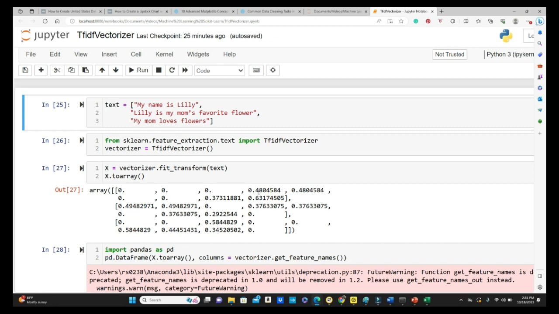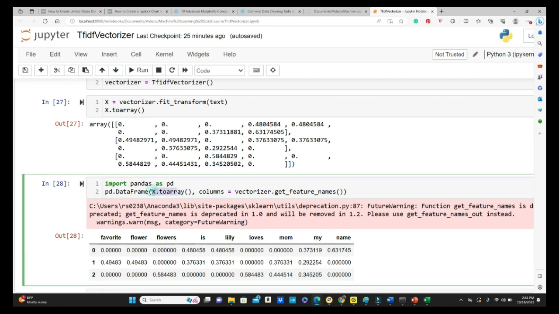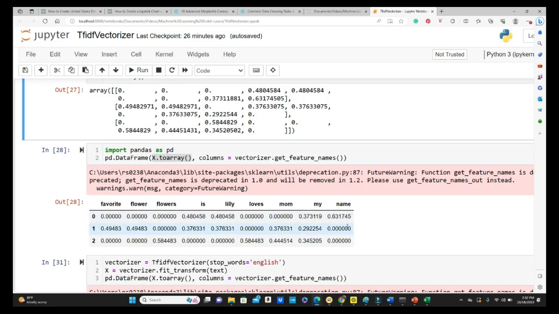All the TF-IDF values. I want to convert them to a pandas data frame so that I can see it clearly for each word. So import pandas as pd and then pd.DataFrame. The data is X.toarray, this array, and then for columns, you can use vectorizer.get_feature_names. That will give you each word. For each word, these are the TF-IDF vectorized values.